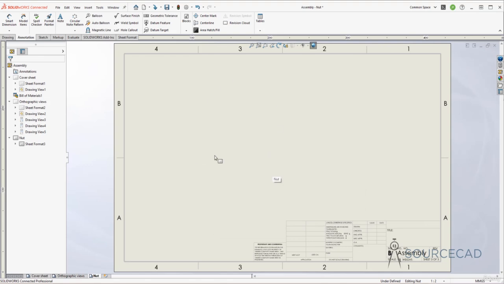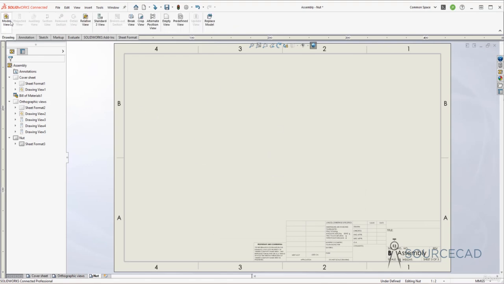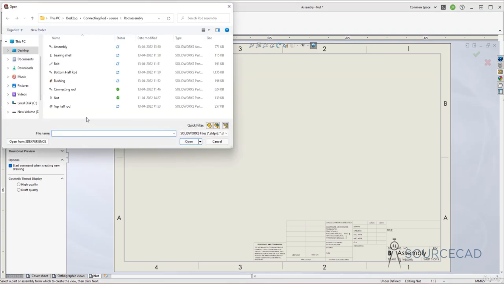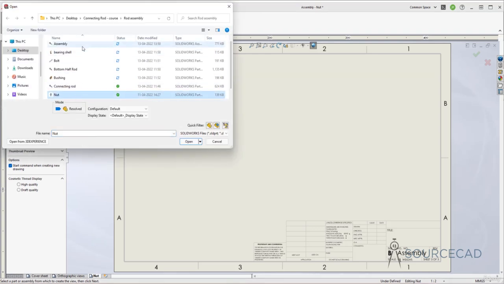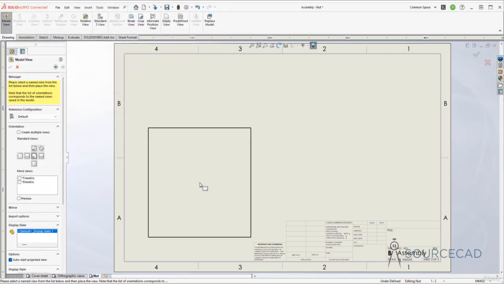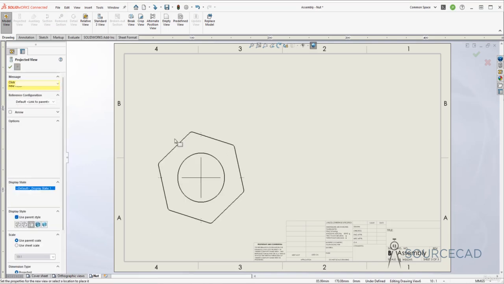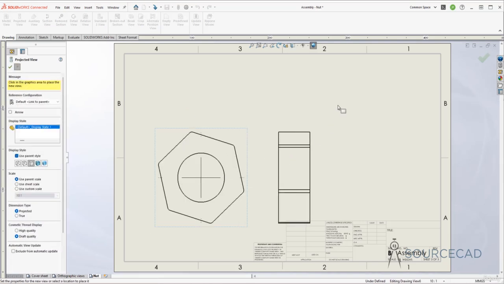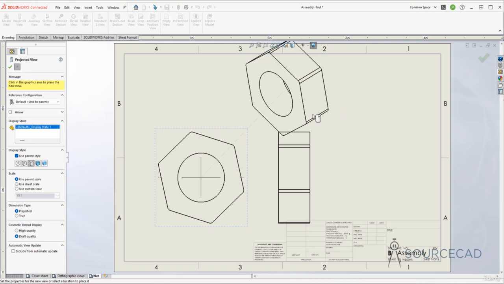Now here I'm just going to include the nut in our drawing. To do that, I'll go to drawing, model view, browse, and just select nut from this list. So we have got all of these inside the rod assembly folder. I'll select nut from this list, click open, and now I'm going to add it right about here. Now the scale is quite big, which we will fix in a moment. But first, let's just move it here and an isometric view right about here.